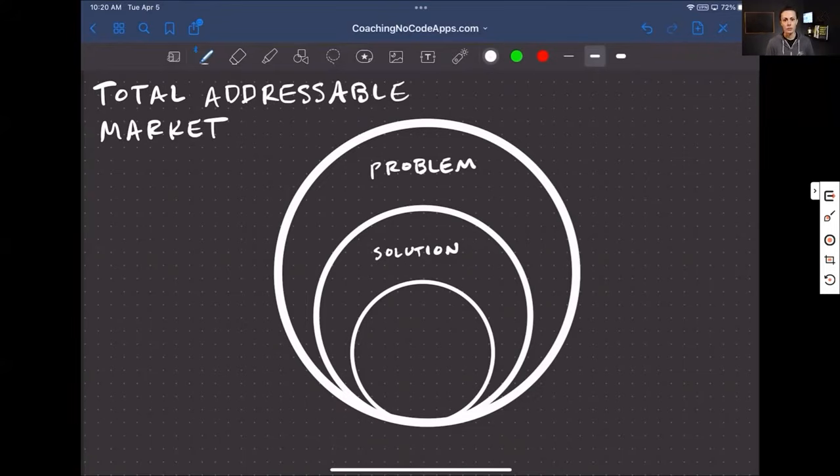They might be manual solutions, but they're aware that there are solutions. And now the third segment of the total addressable market is the segment that is you aware. So we have people who are problem aware, people who are solution aware, and people who are you aware.